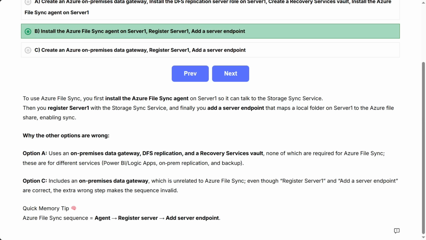Why the other options are wrong? Option A uses an on-premises data gateway, DFS replication, and a recovery services vault, none of which are required for Azure File Sync. These are for different services: Power BI, Logic Apps, on-prem replication, and backup. Option C includes an on-premises data gateway, which is unrelated to Azure File Sync. Even though Register Server 1 and Add a Server Endpoint are correct, the extra wrong step makes the sequence invalid. Quick memory tip: Azure File Sync sequence equals agent, register server, add server endpoint.